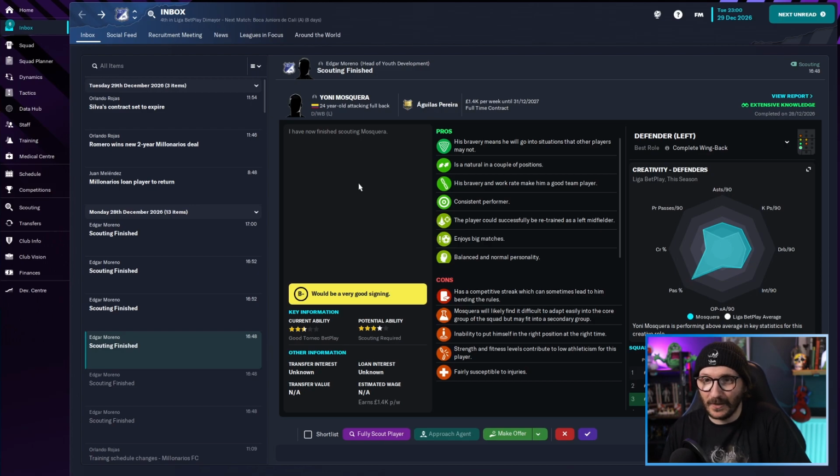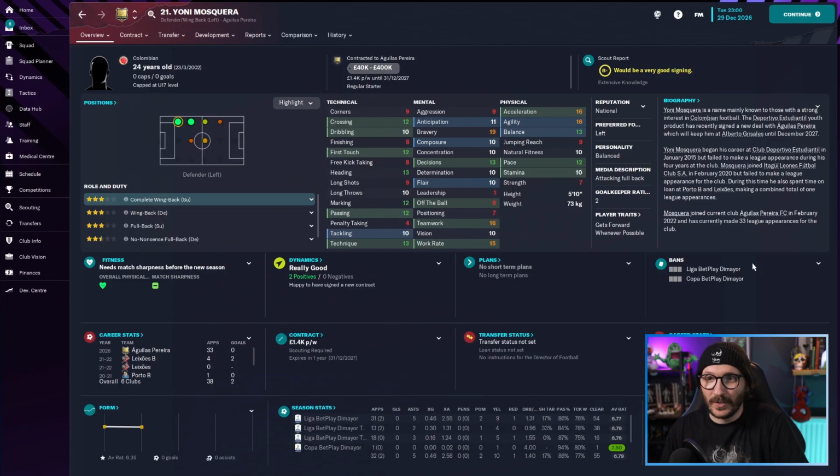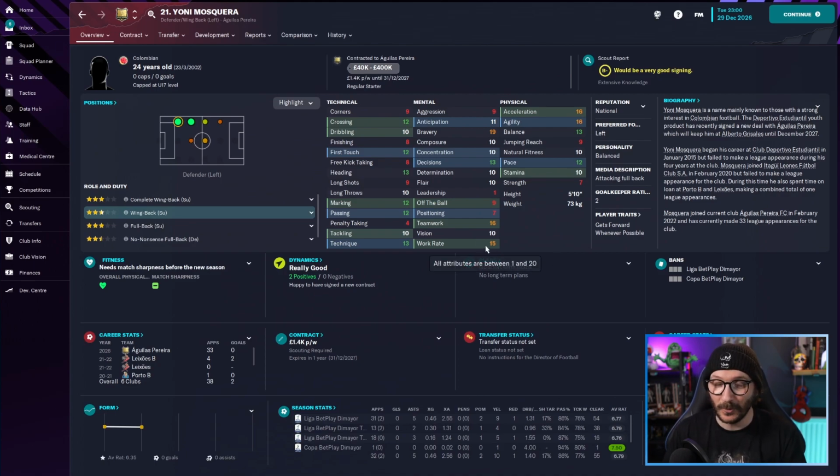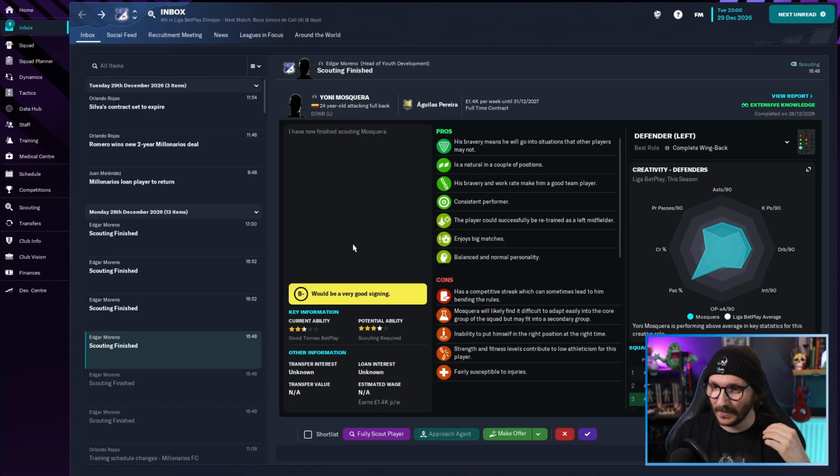Yoni Mosquera. Now this guy, yes, I think looking at his ability and his potential, again, fairly susceptible to injuries, enjoys big matches, consistent performer, he's brave, natural in a couple of positions as well. Yoni Mosquera, he could be the one. He's young. We're going to get a few more years out of him. He can play the wing-back role. His tackling isn't great, but he does have the pace and acceleration to get up and down. He's got the work rate for it as well. His positioning's a little bit lacking, but I think as a backup, as a rotational option, he could be pretty good.